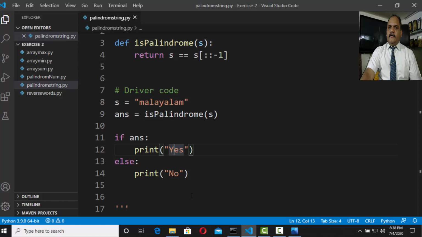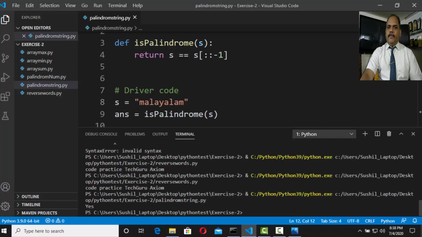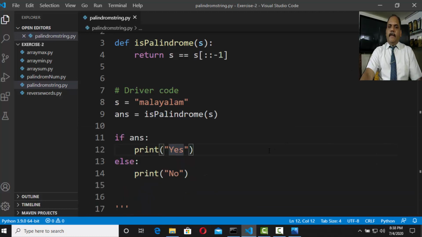Hope you get the logic. We have a source string called Malayalam. isPalindrome is a function which requires a source string. It compares the original string with its reverse and returns true. If the answer gets true, it will perform the then block, else it will perform the else block. So here the source string is Malayalam. It has to print yes. Let's check it out. Here it is, it prints yes. It means we were successfully able to build a logic to find whether a given string is a palindrome or not.